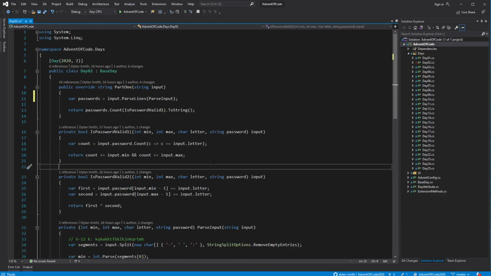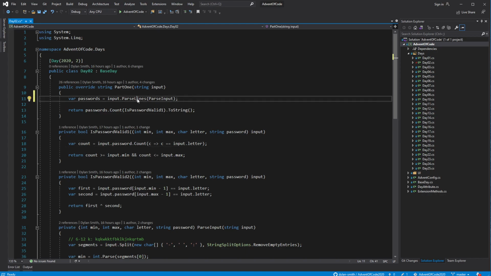Here is my code. Not all that interesting. Day two, still pretty simple. So just a couple things I'll point out. I'm using this extension method called parse lines. I actually wrote this extension method on this day. I'll get to that in a second.